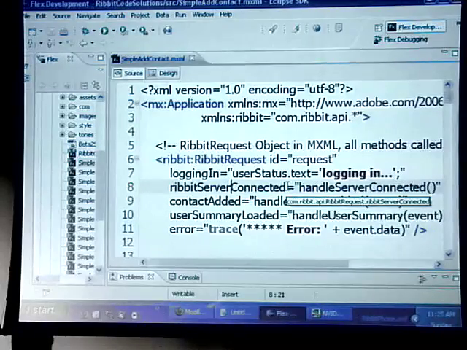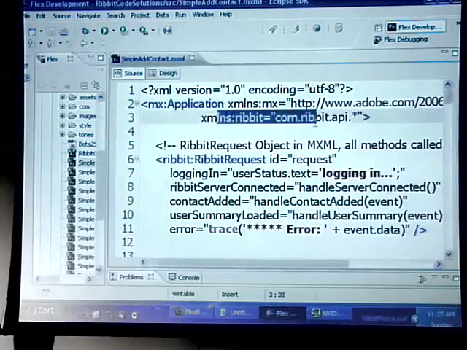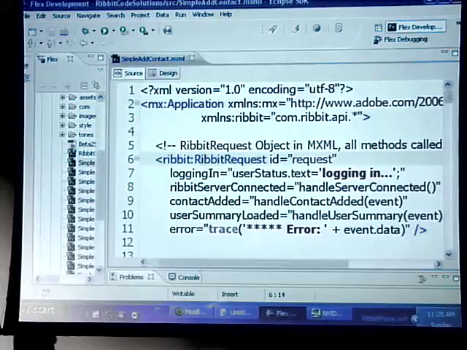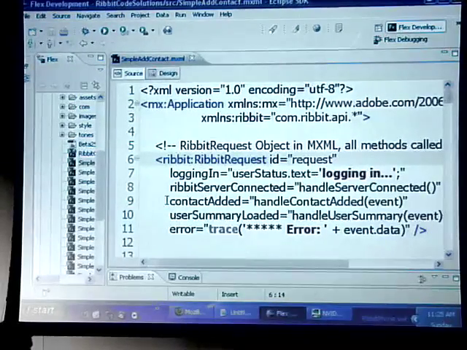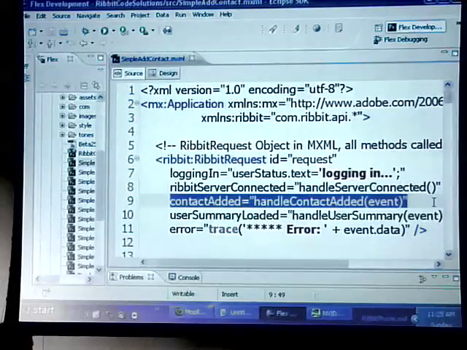Pretty straightforward again: namespace. We have our Ribbit request object up here with ID of request, logging in, and the Ribbit server connected after we log in. All we're really doing here is listening for a contact added event. Once we've sent the contact out to the server and it's been added, we'll get that event back. And then also user summary loaded.